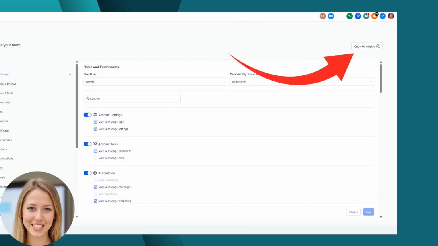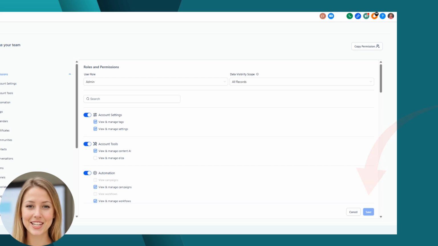As a shortcut for this process, if you want this team member to have the same permissions as someone else who is already set up, you can use the Copy Permissions button at the top right of this screen. If you click that, it will ask you which team member you wish to copy. That will set all the permissions to match. When you are done setting permissions, be sure to click the Save button at the bottom right.